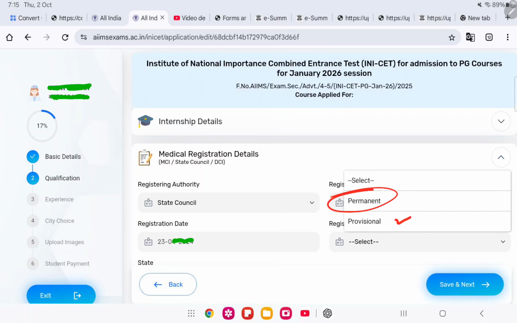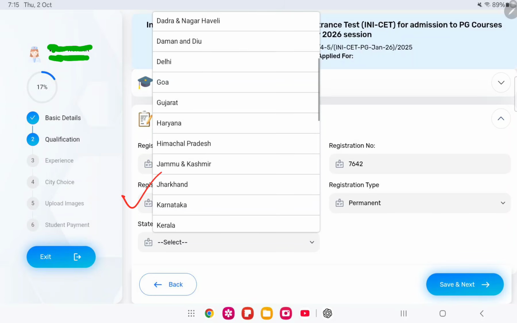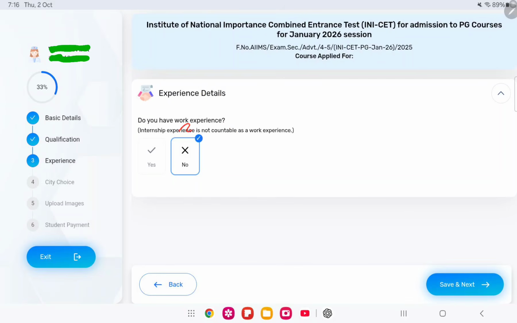If it is permanent, then select permanent. If provisional, then select provisional. After that, click save and next, select your state from here, and then save and next. If you have work experience, then select yes and mention the details regarding that. And if you have no experience, then select no and move forward with save and next.